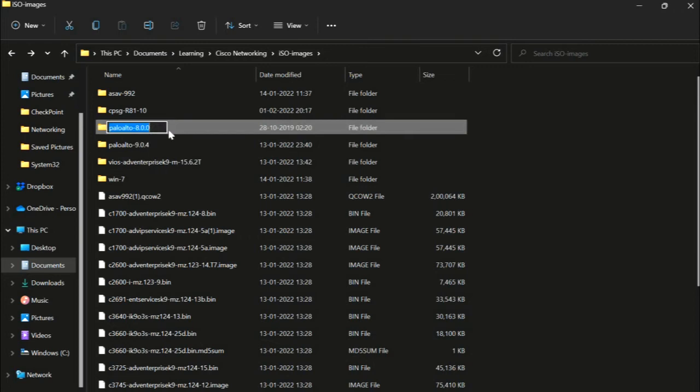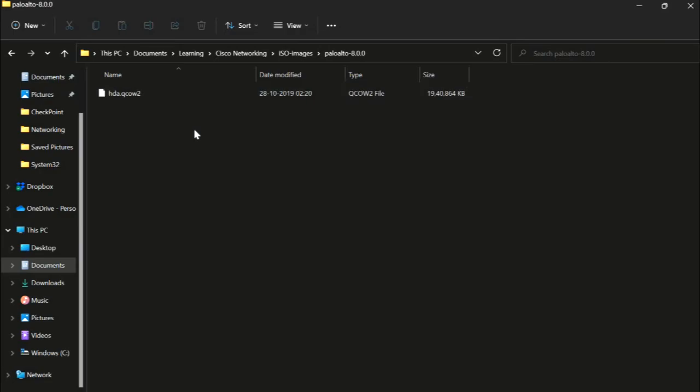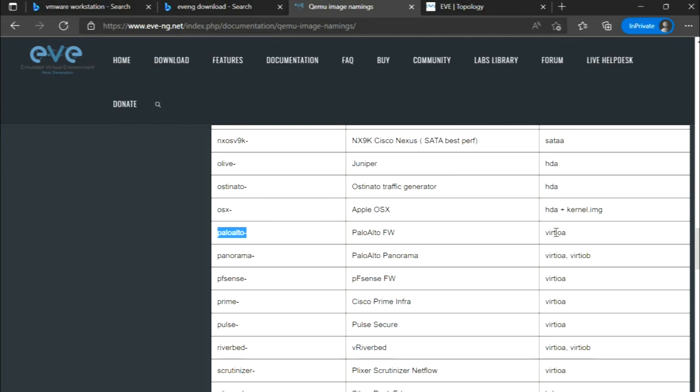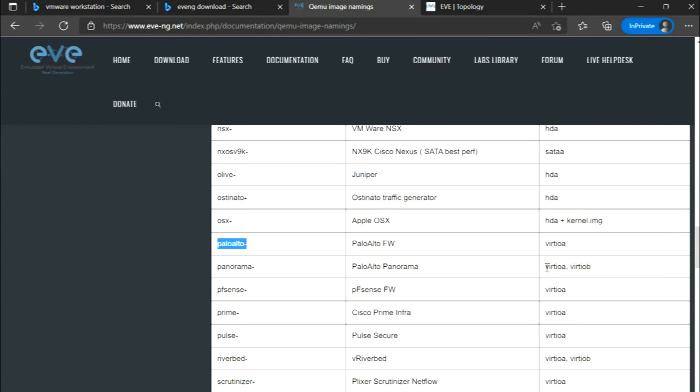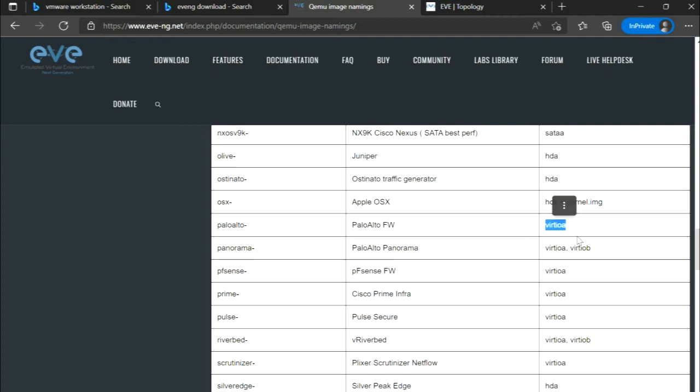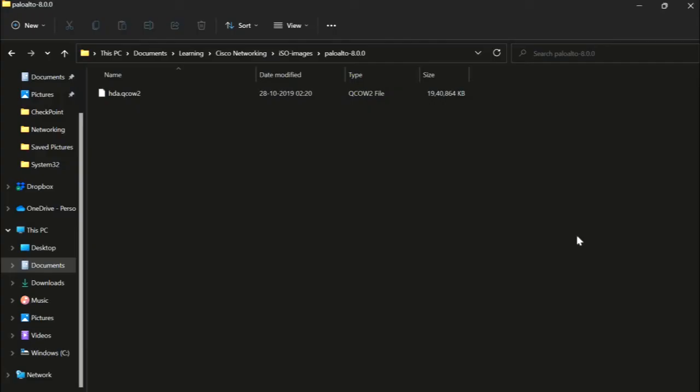And inside of that folder, the name should be hda.qcow2, right? Right now I see it as virtioa, but that should be hda. Virtioa and hda are both almost similar and they work. There's not a problem with that. Although they have mentioned virtioa here, my file name is hda, but still it works. So I think it might be because of the release as well.